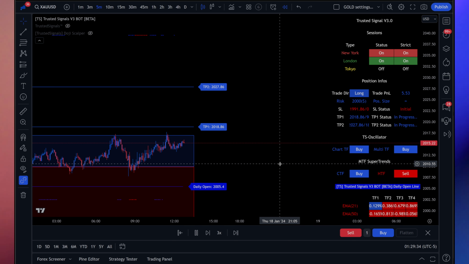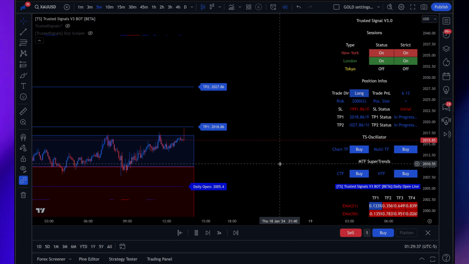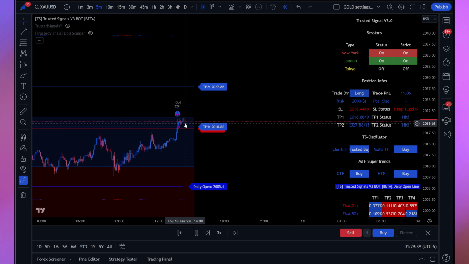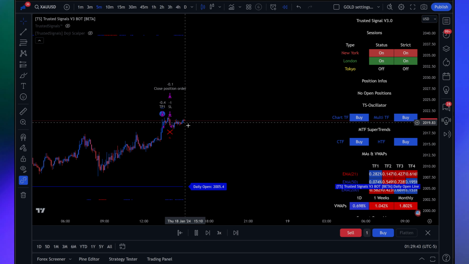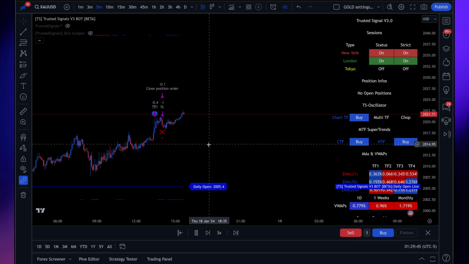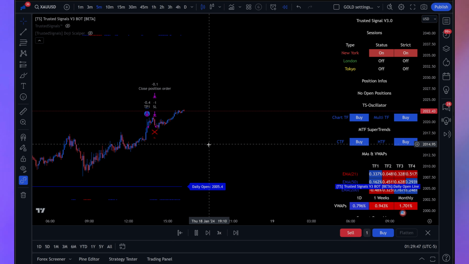Alrighty, we're still in profit. And like I said, this is just to give you guys a visualization, okay? TP1 hit, and then the trailing stop is in full effect. We get taken out after hitting TP.